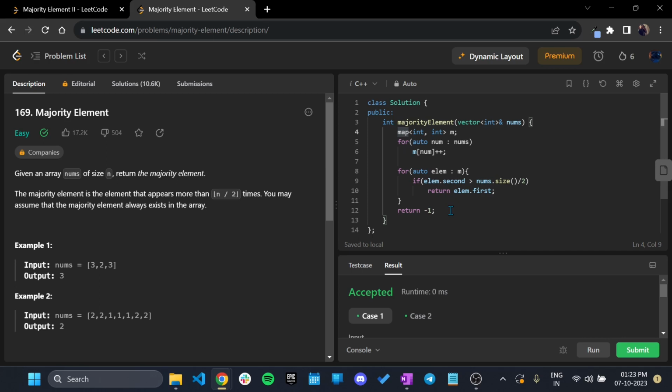Now, how do you think you can decrease the space complexity over here? I will tell you a simple solution for it. What we can do is sort this array. Now, did you observe something? That the majority element will always be a single element. There cannot be more than one majority element.